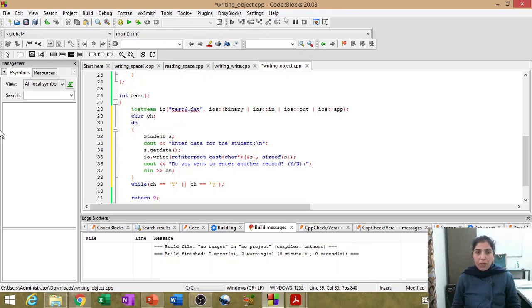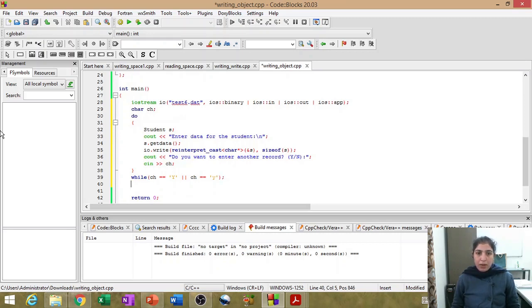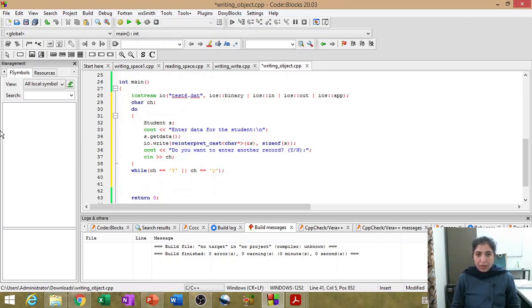Okay, and after the while loop ends, what should we do? We want to read that data. So do we need to close this file and then reopen it? No, we do not need to do that, because this file is already open in input output mode. We can perform both the input as well as output without closing and reopening the stream.